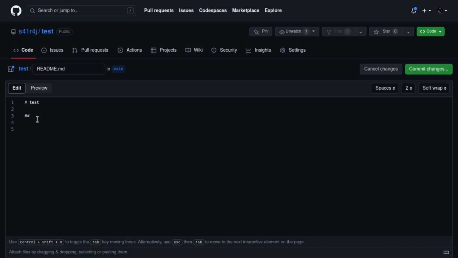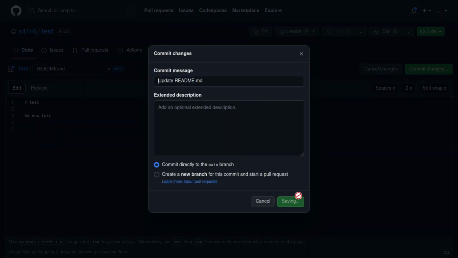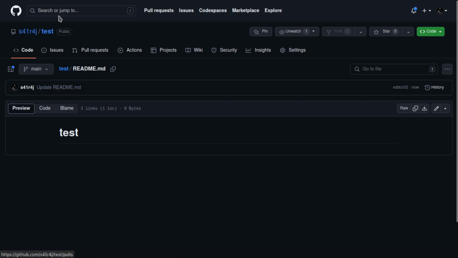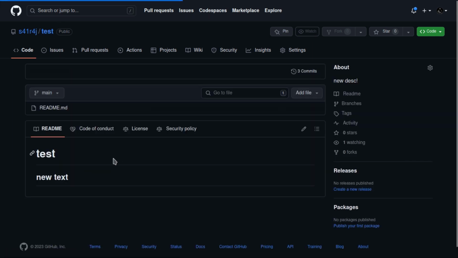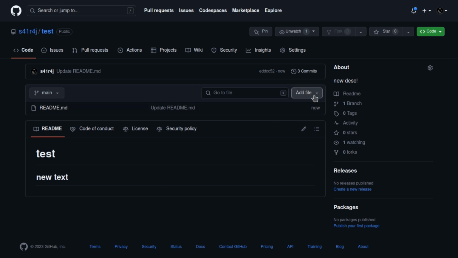So I'm going to add new text. I'll commit changes, that means I'll save the changes I did. And if you look at the home page, the new text appears. Now, before using the git pull command, we'll also add a file. From here you can see we can create new files or upload files. But for now, we'll create a new file.